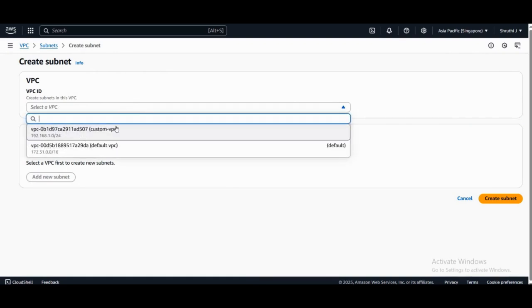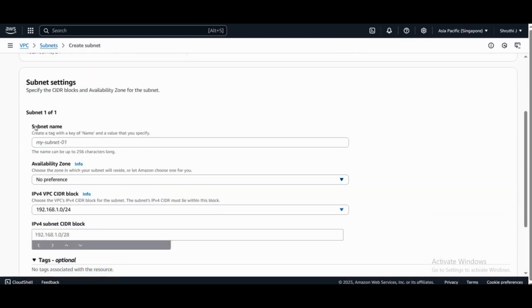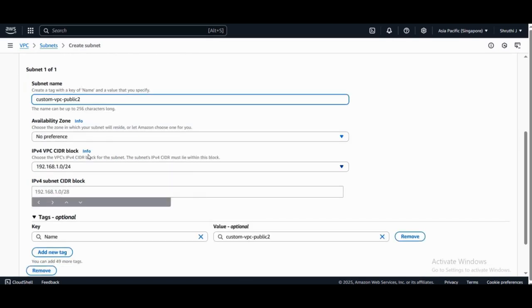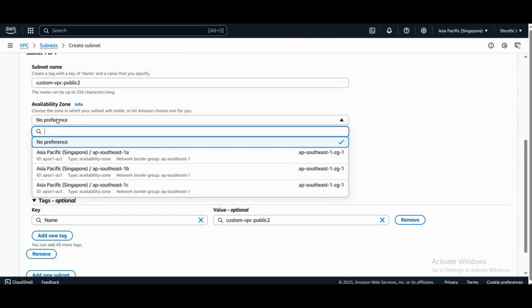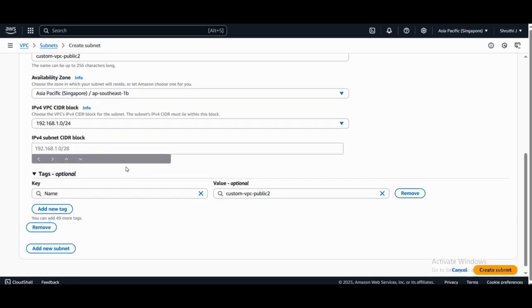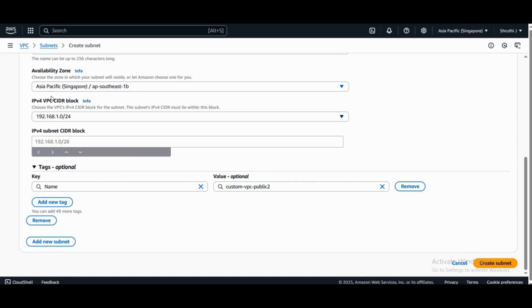In VPC ID, we have to go with the custom VPC. We are going to create three subnets. So this is the first subnet. The name of the first subnet is custom VPC public 2, and select the availability zone. I'm choosing the 1B availability zone, and the IPv4 VPC CIDR block has been given.